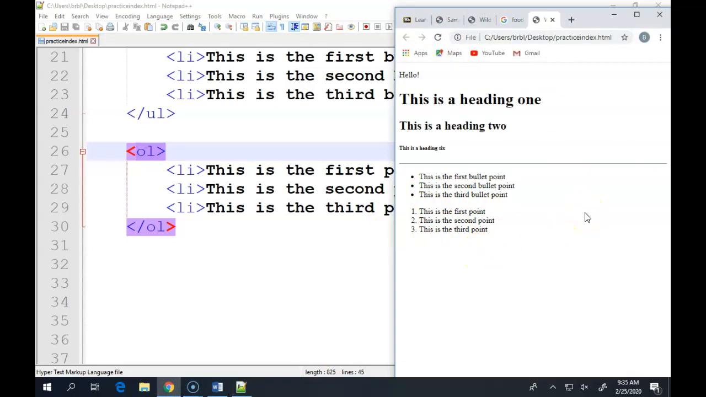1, 2, 3 is the default, but we can do things in code to make it be A, B, C, D lowercase, A, B, C, D uppercase, Roman numerals, a bunch of different things. But numerals are the default. So an unordered list is bullet points. An ordered list is letters or numbers.